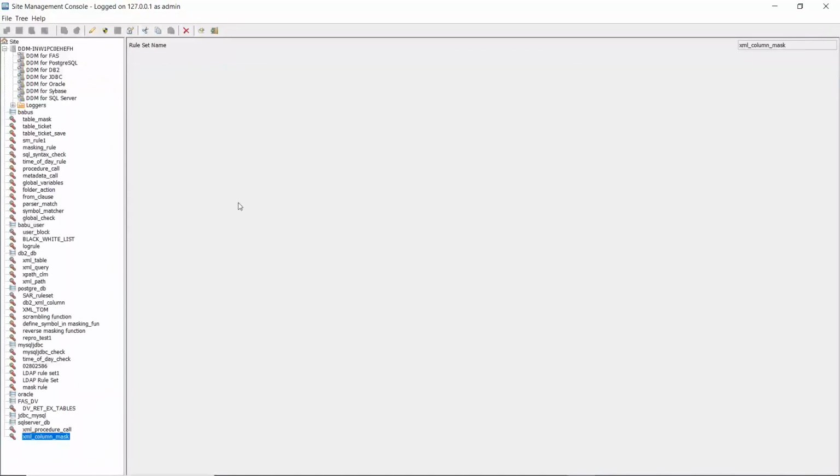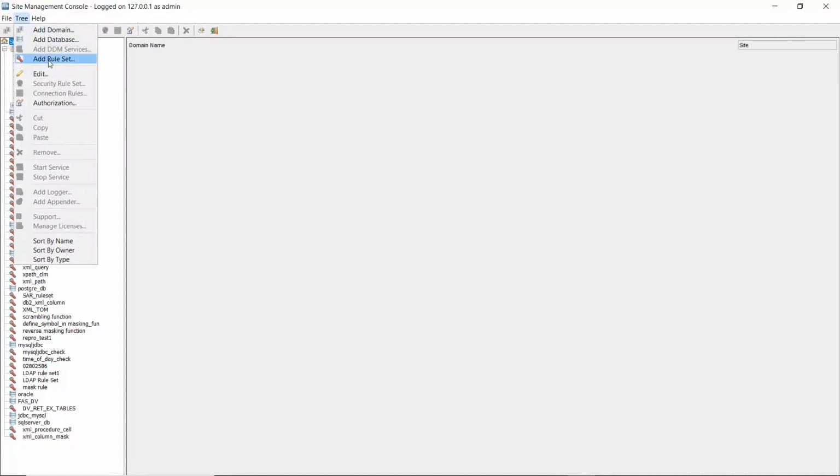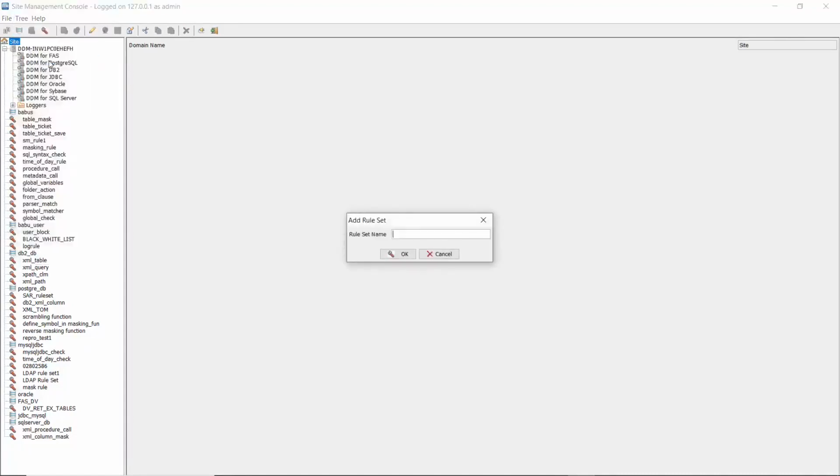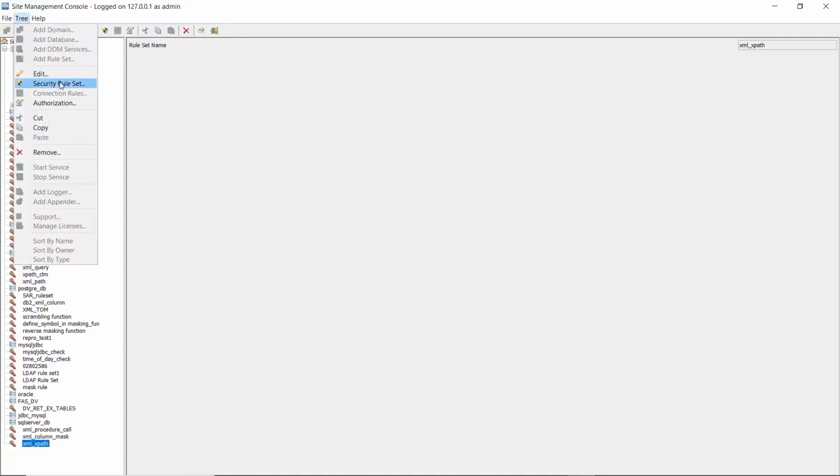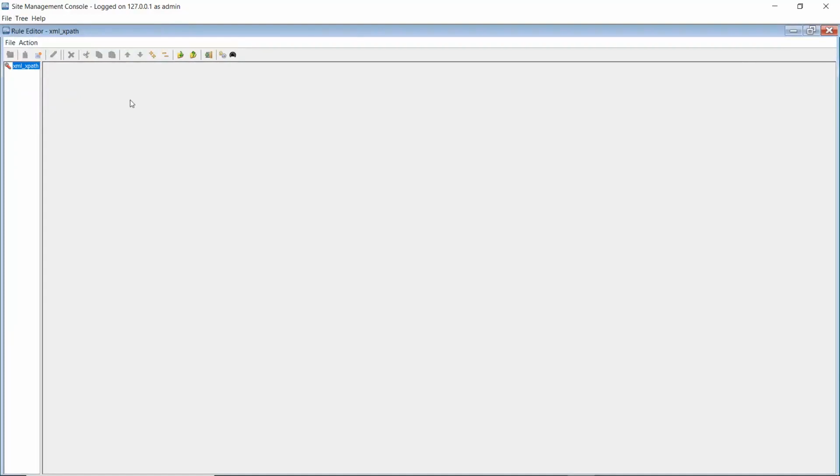To add a third rule set, again select the DDM home and click on tree to add a rule set. Here we need to enter the rule set name as what we provided in the previous rule, XML export. Click on OK to add the rule set. To define the security rule set, select the rule set and click on tree to add security rule set. Here we need to add two rules.